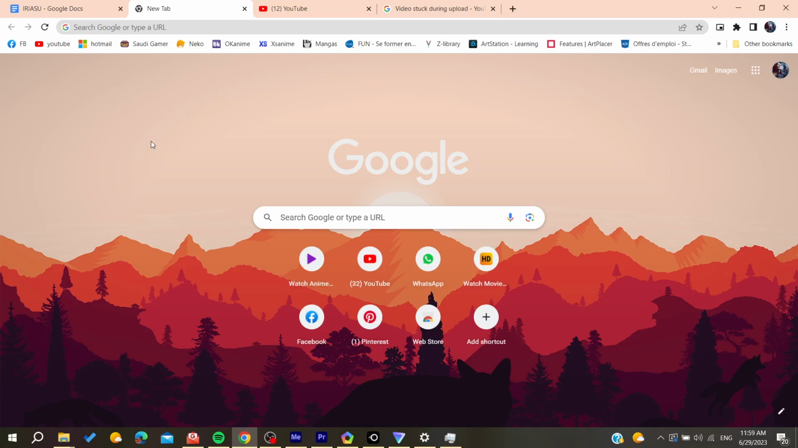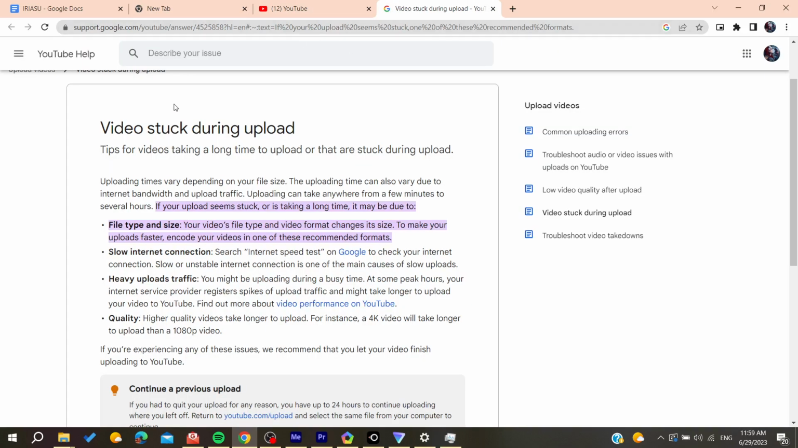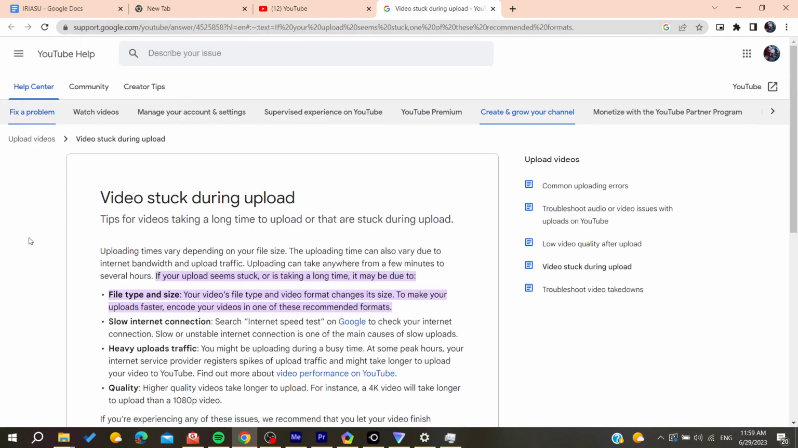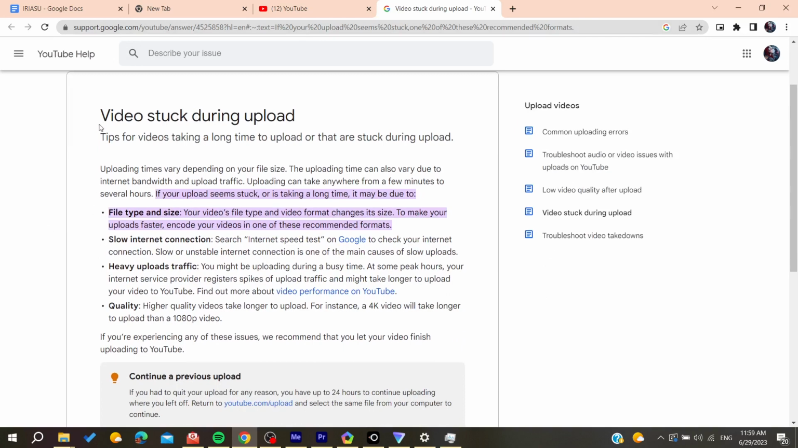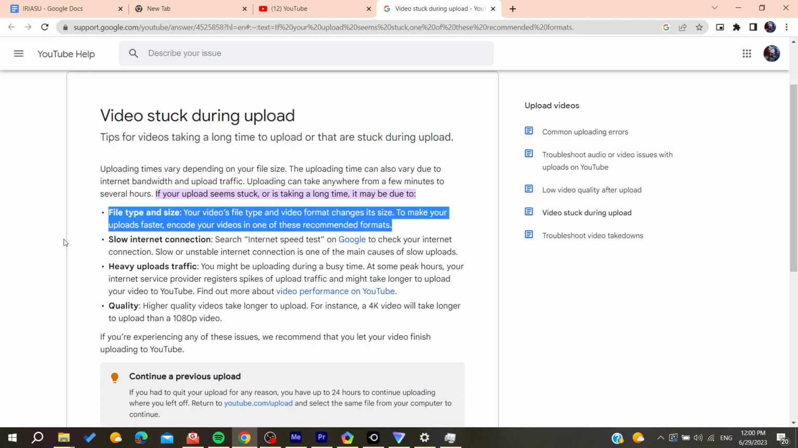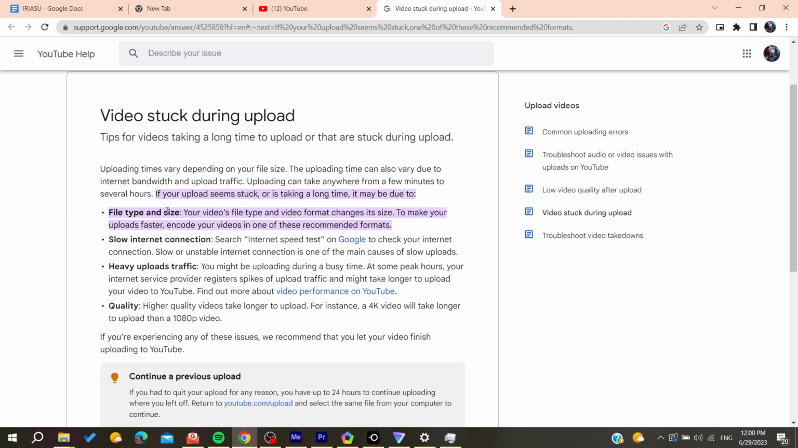In today's tutorial, I'm going to show you how to fix the video stuck on upload on YouTube problem. So basically now we are just going to check this Google support article that is treating this problem. Those are some reasons that can cause this kind of problem. And the first thing that it suggests is the file type or size.